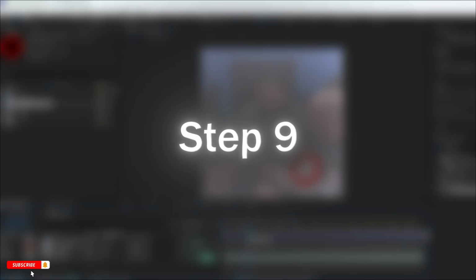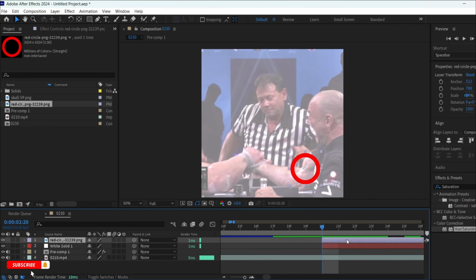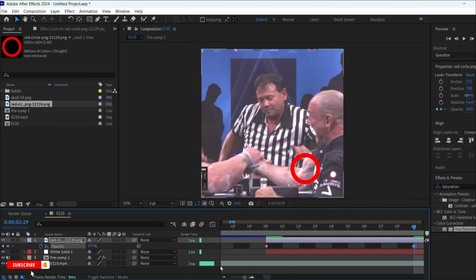Step 9. Place the indicator at the start of the circle PNG layer, select it and press T on your keyboard to reveal opacity settings. Add a keyframe at the beginning by setting the value to 23. Go 9 frames ahead and increase opacity to 100.